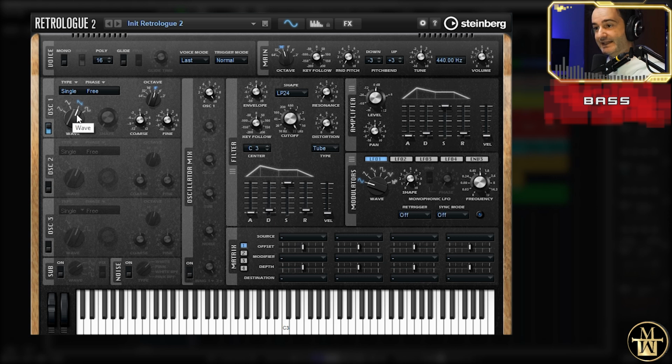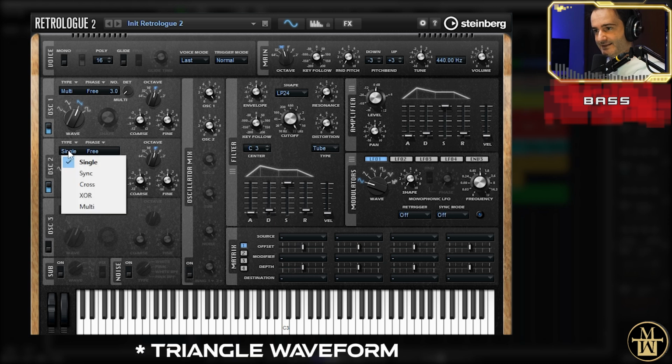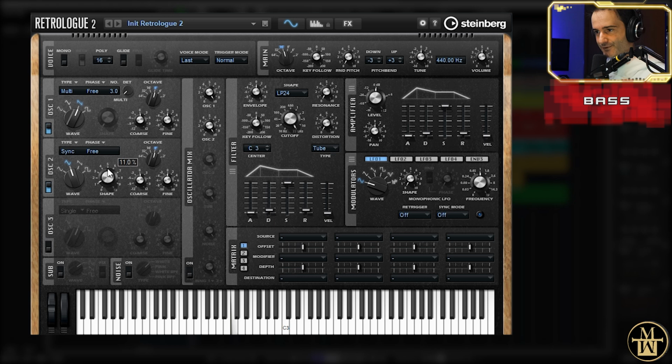I leave the oscillator 1 as it is and select Multi. And number of waveforms, let's say 3, and tune a little bit, 5 cents. Okay, for the waveform 2, I select Sawtooth and type Sync and select the shape to, let's say 12 is okay. Now I turn on the sub and select Square. Our bass is taking form.